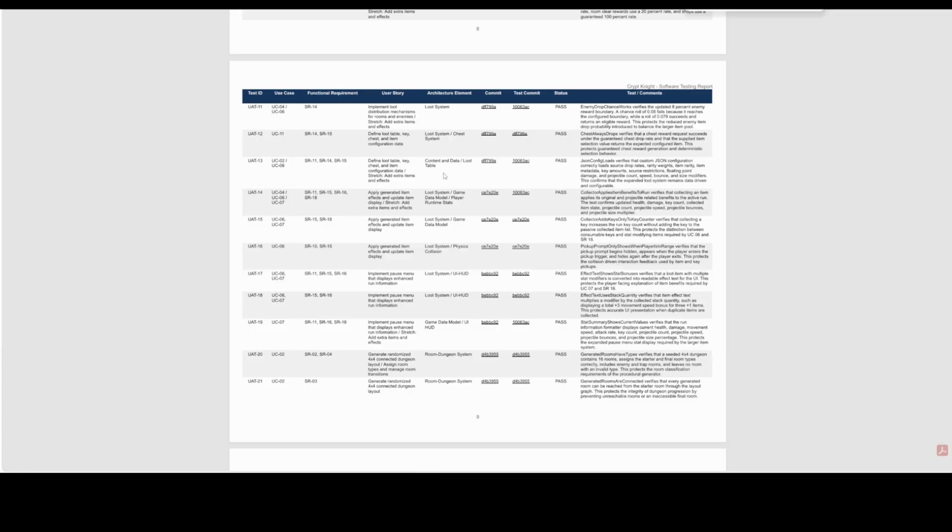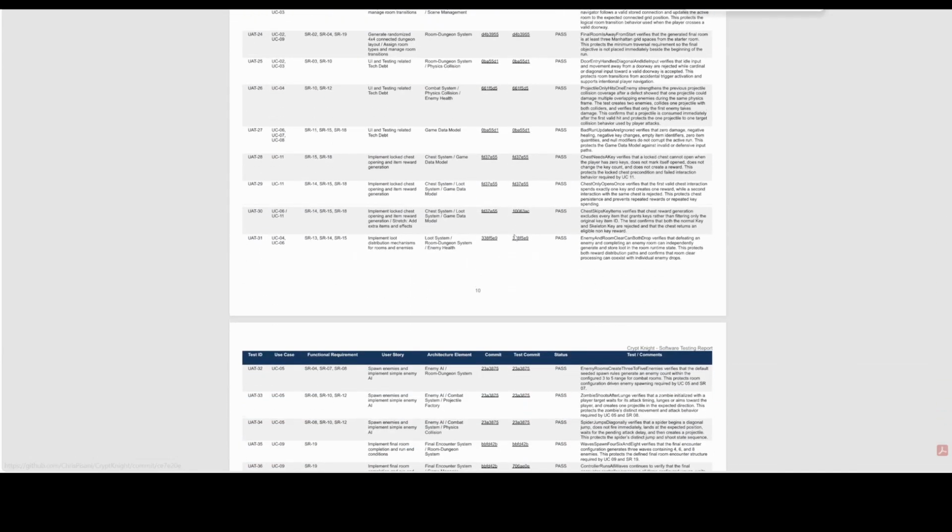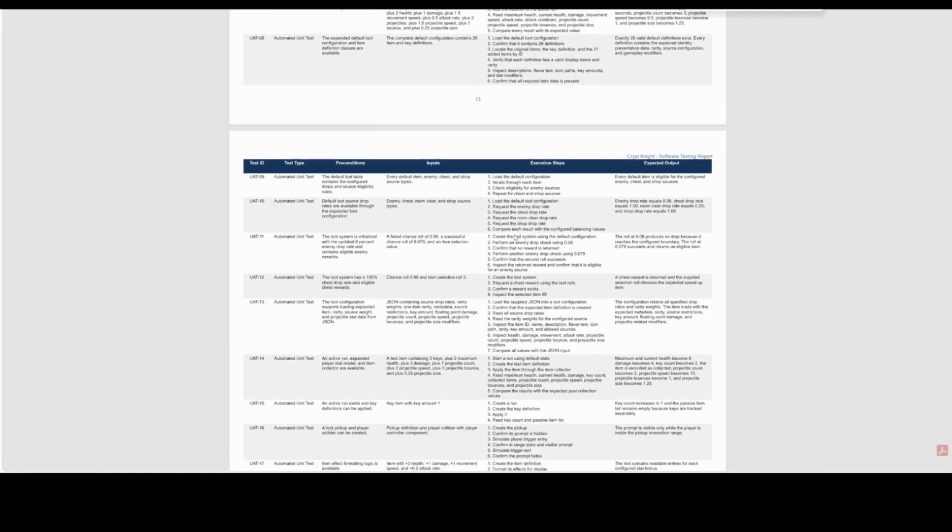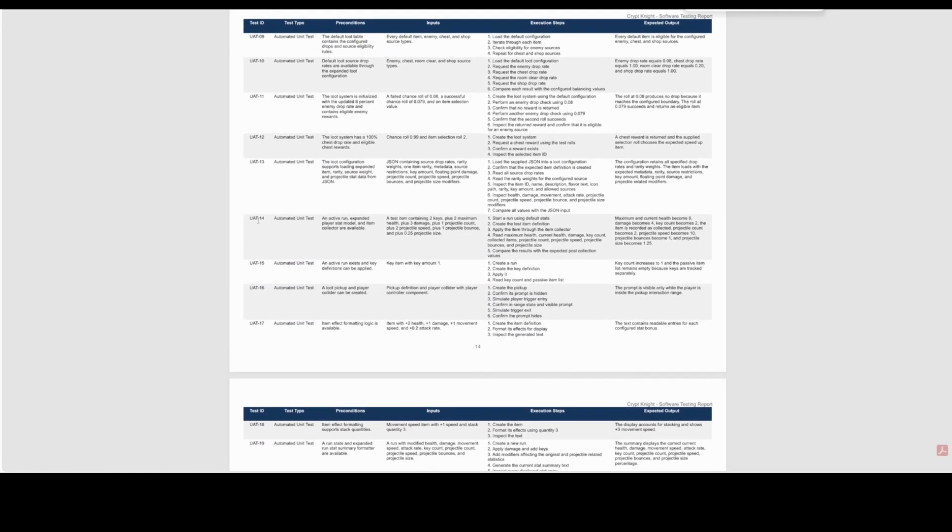If we scroll down to UAT 14 in the test case specification, it should be right here. Yep. We can see the inputs used by the test, the execution steps that apply the item to the player, and the expected results, that the appropriate player stats are updated based on the item's effects. The process does not end with this documentation, though. These tests are defined as part of the development cycle and then implemented as real automated tests in the test suite so that they can continuously verify the software.